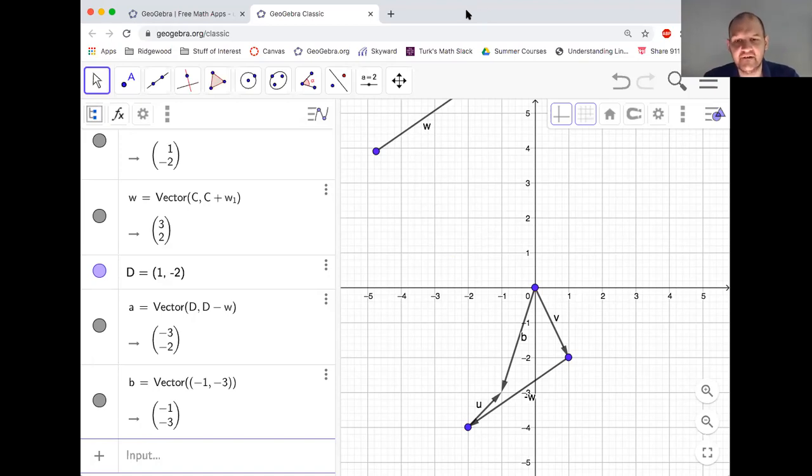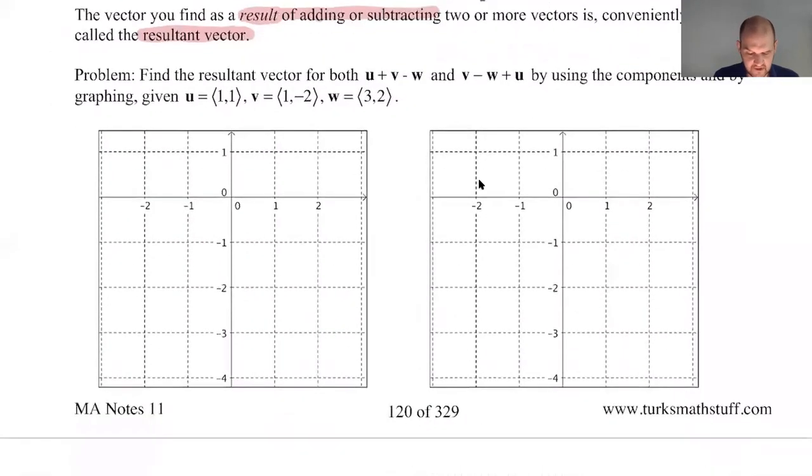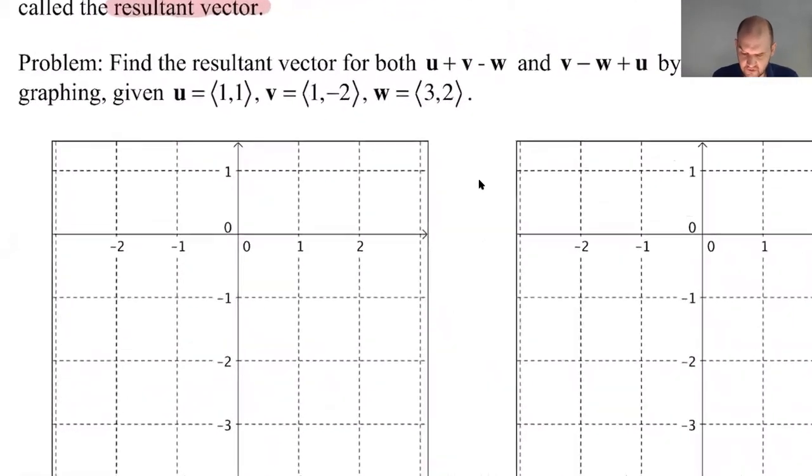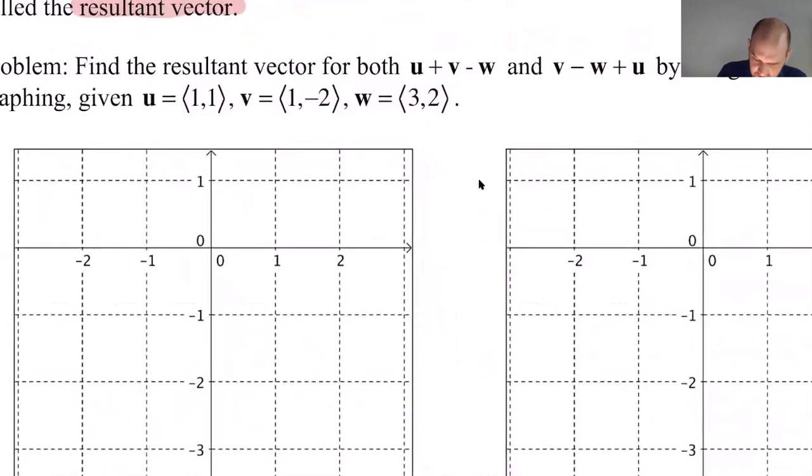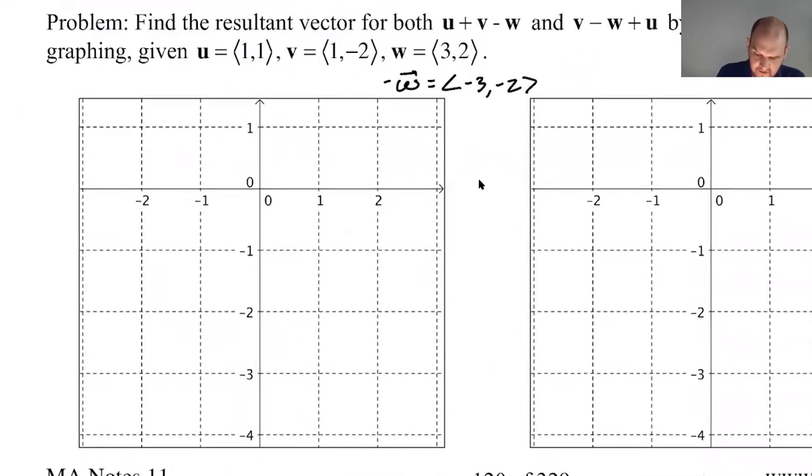So let's do this on paper, or I mean, I'm doing it on the iPad. But I think playing around in GeoGebra like that is pretty helpful, because if you're wondering what happens, just do it. It doesn't really take that long. So I've got U plus V minus W. First thing I'm going to do is write down that negative W is negative 3, negative 2. I'm going to say that U is going to be this color when I use it. V will be this color, and negative W will be this color when I use it.